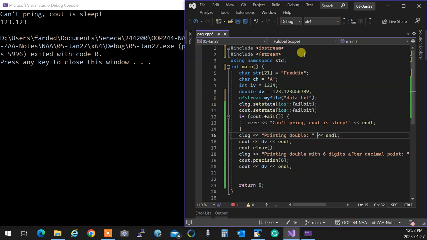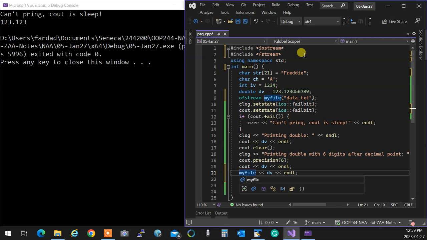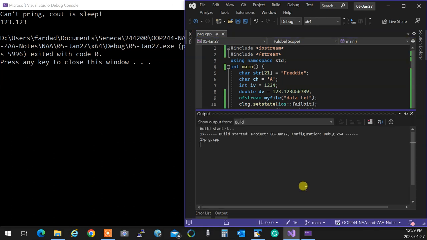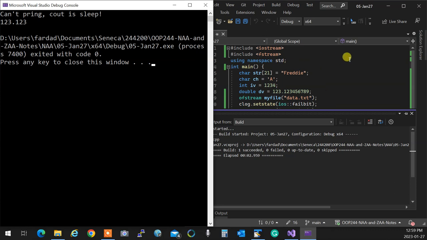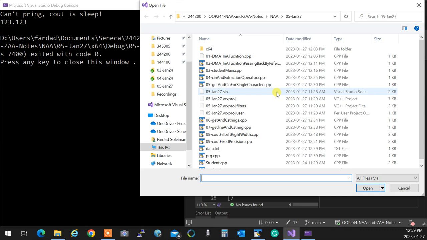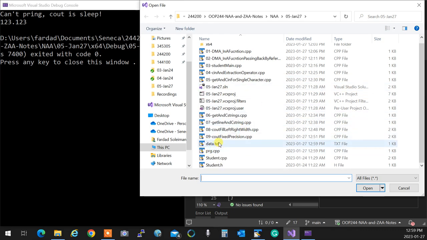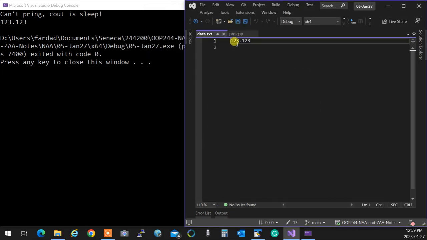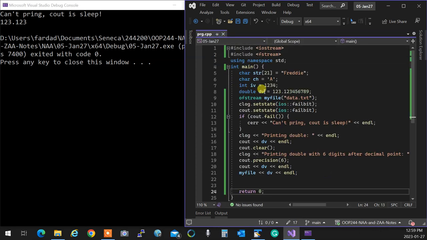And in here, exactly like I did that one, instead of cout, I'm going to say myfile. Right? And if I run the program now, it ran, right? See what happens here. If I actually open this, data.txt, look at it. 123123. That's the beauty of inheritance.